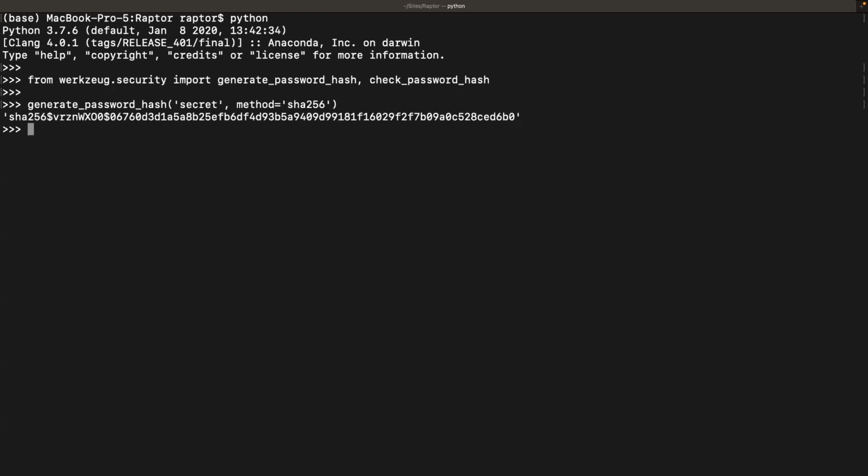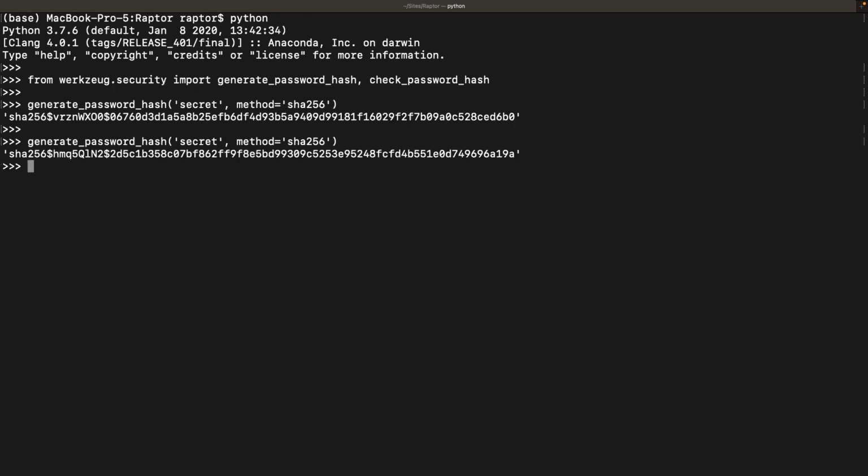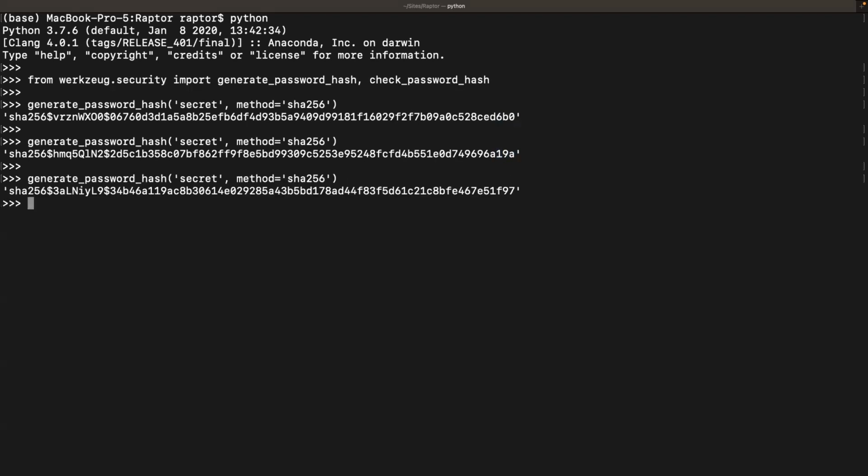This hash is unique, mostly unique, they say. Maybe there are some edge cases where it may not be unique, but it's the current standard, so it should be pretty safe. If you run that same command again, you can see that the password hash has changed. You see at the end it was 6B0, and the new one that got generated is 19A, right? As many times as I run it, you can see that the output hash is changing all the time.